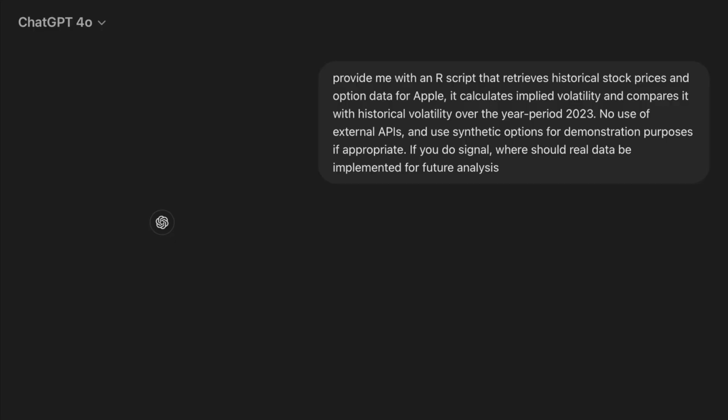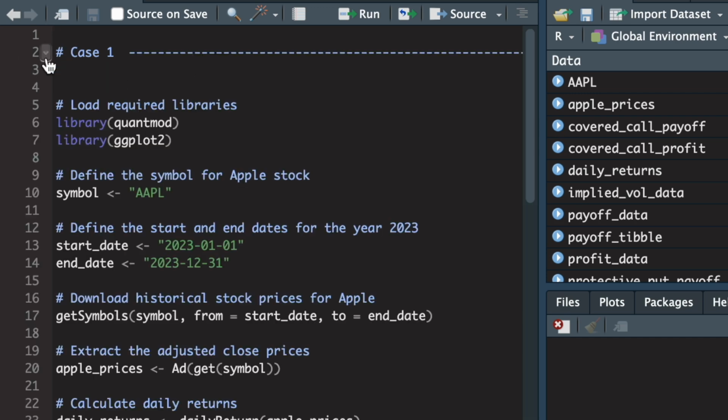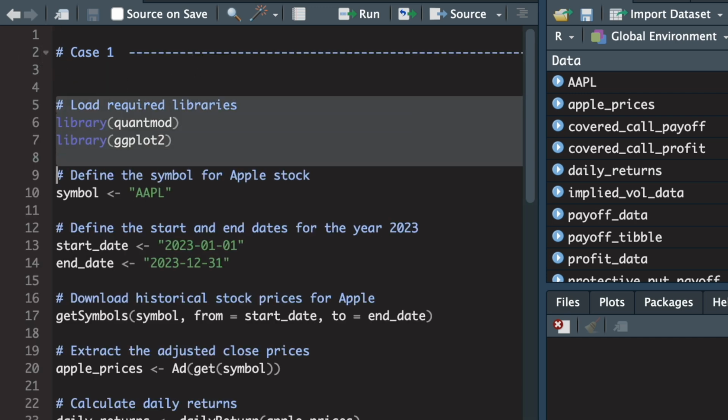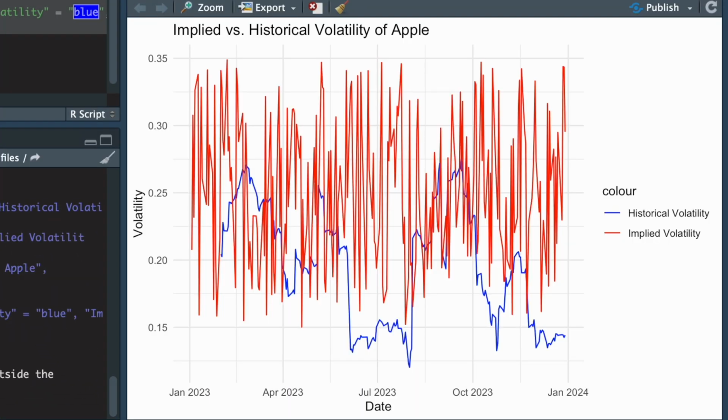With the following prompt, all prompts and code can be found in a Google Doc in the description, we get the following response. So now we will copy that into RStudio and we have to run the following code. After running all this code, we have the following answer. As you can see in red, we have the implied volatility in comparison with the historical volatility in blue.